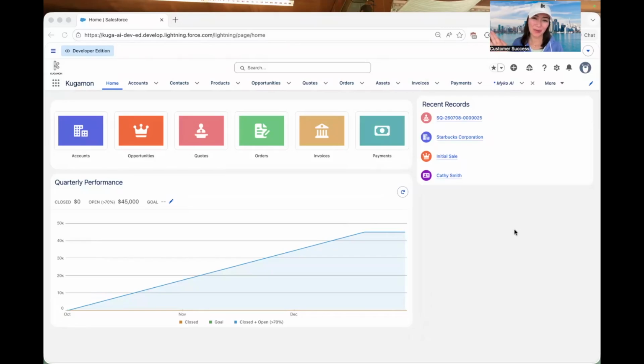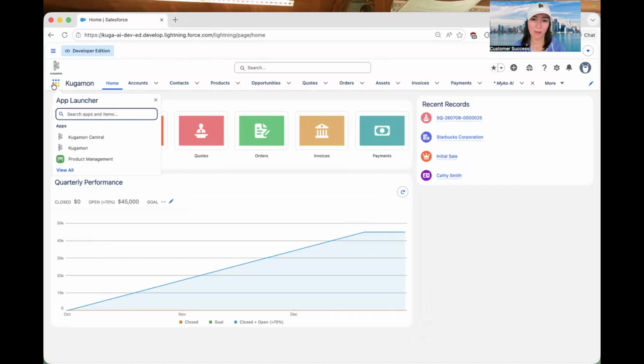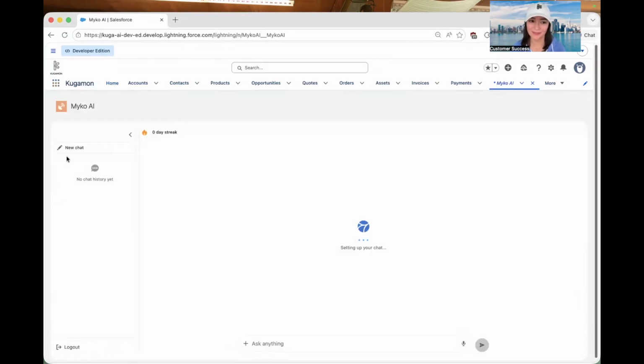Hello, and let's create an order from a quote in Kugamon with Myko.ai. If you want to follow along, make sure you're logged into your own org. And from the home page, let's click into the app launcher near the top left side of your screen. And then in the search, let's just start to type Myko and then click to open Myko.ai.